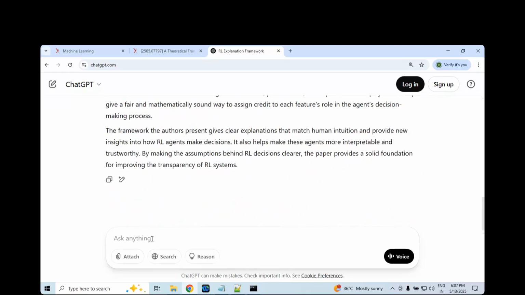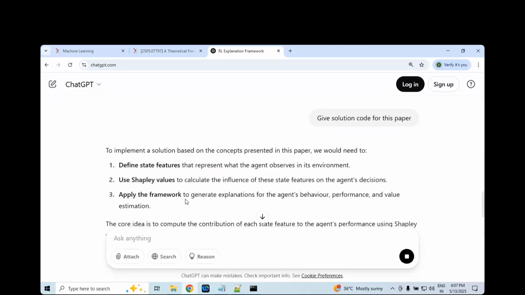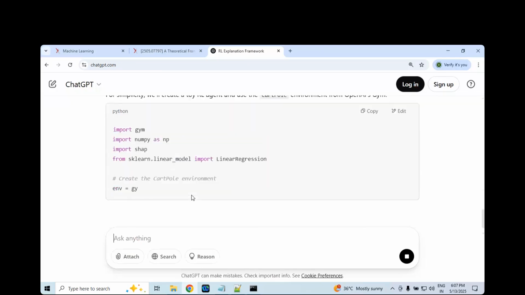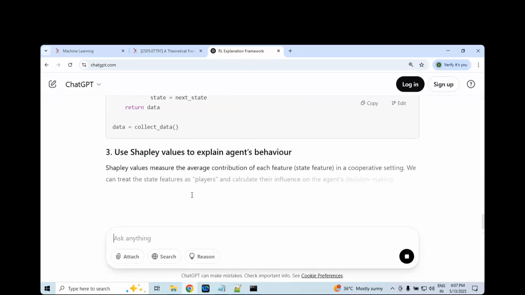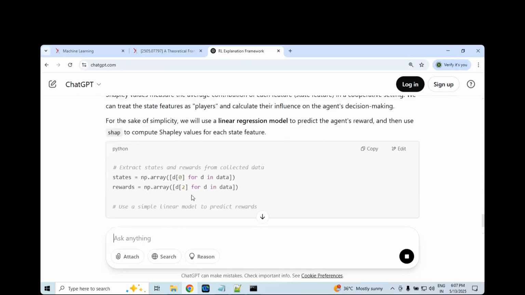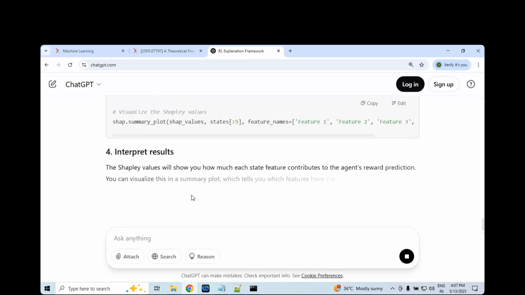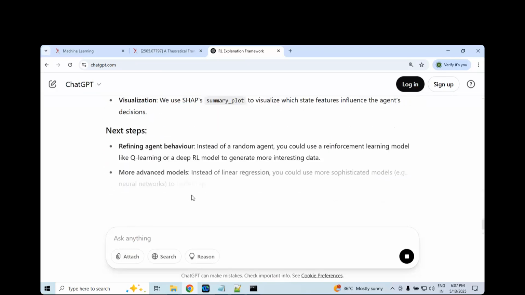And you can ask, give me the solution code for this paper. 60 to 70% of the valid code it will give actually. Yes, see, it is going to give. I'm sure, I can guarantee. It is giving some discussion. Perfect. It is explaining the code also.